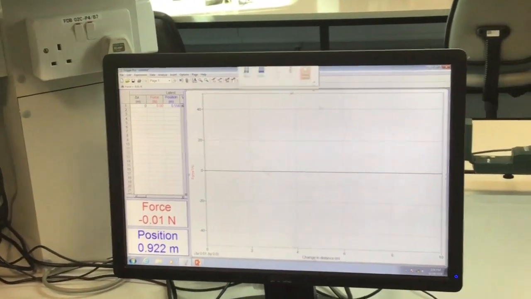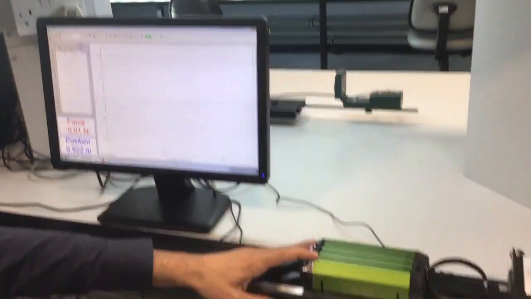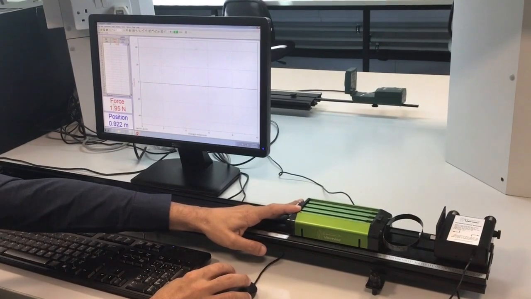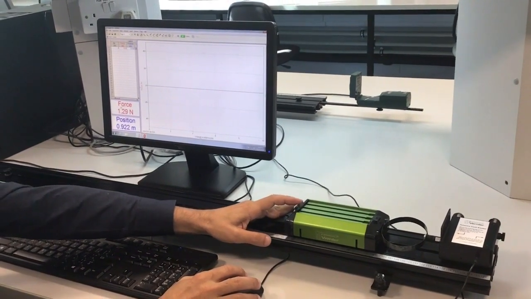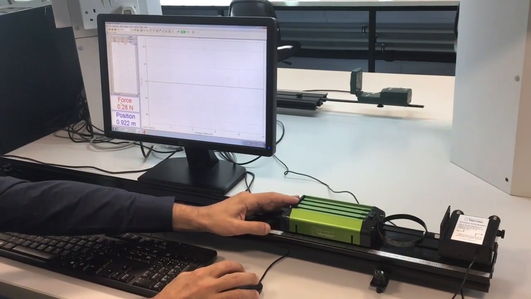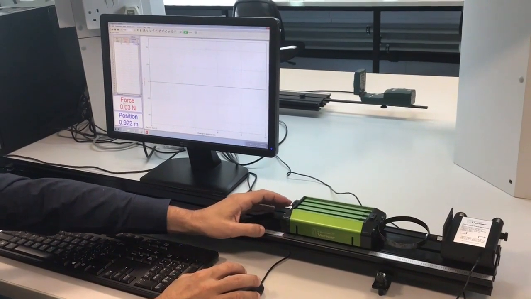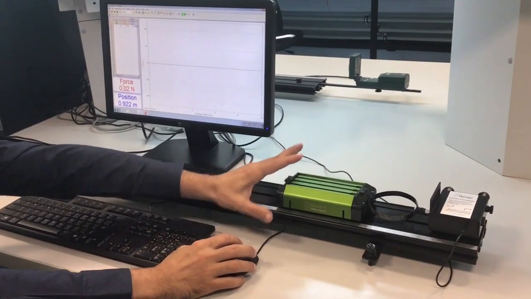Now when I push against the spring, the force displayed is positive, and this here is the force by the spring, not the force on the spring. So now the force displayed is the force exerted by the spring on my finger or on the cart.